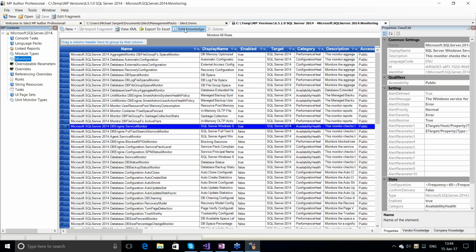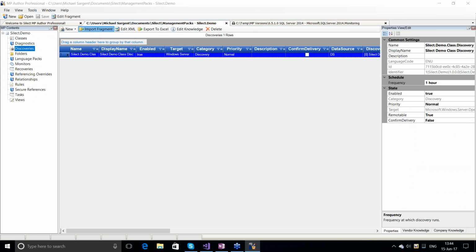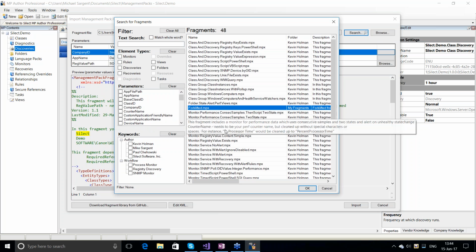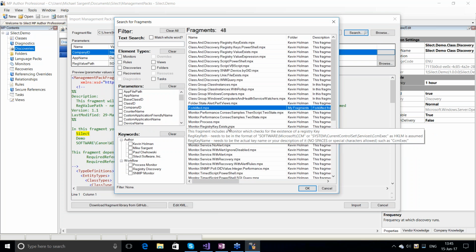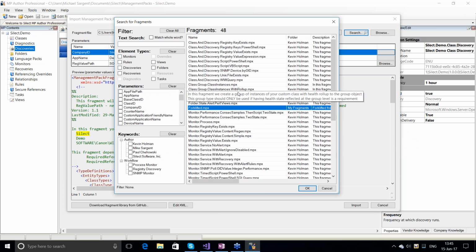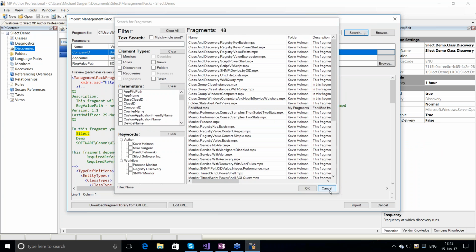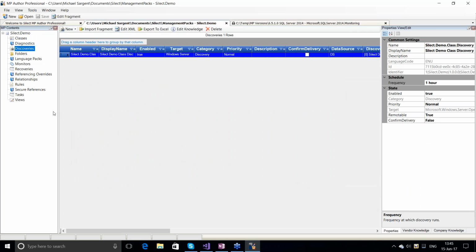Now, if we go to here to import and I do search, you'll now see that forklifted shows up there. It's been put into the index and you can search for it. That's all automatically been taken care of for you.